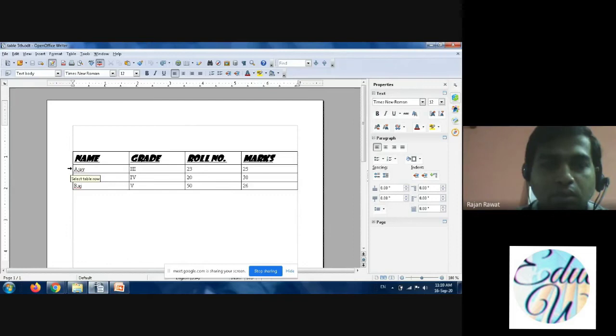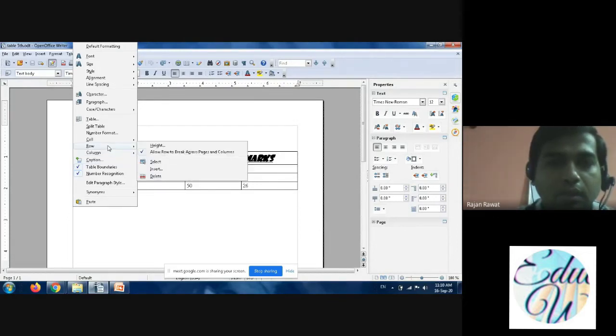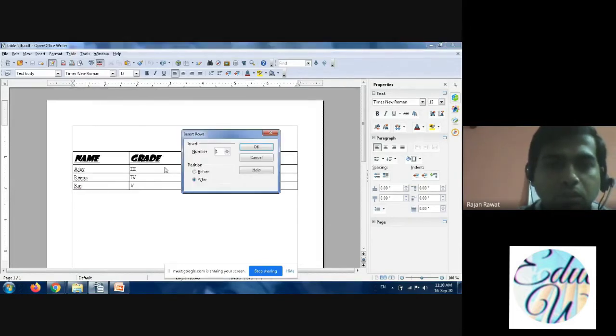So you have to go on the row section, then you have to click the right button of the mouse. You will get this kind of box. There you have to select row, and then you have to select insert. As you select insert, it will ask you how many rows you want to insert into it. So you have to select 2, 3, 4, or n number of rows that you want to insert. Right now I want 2.